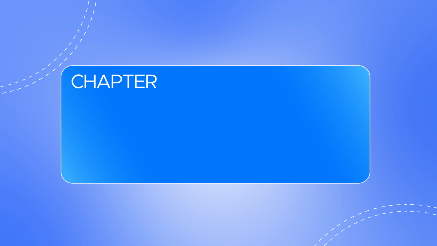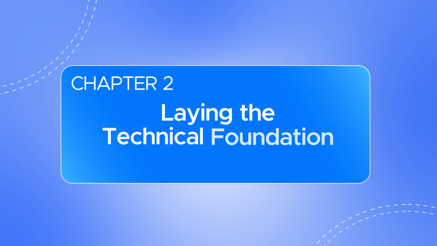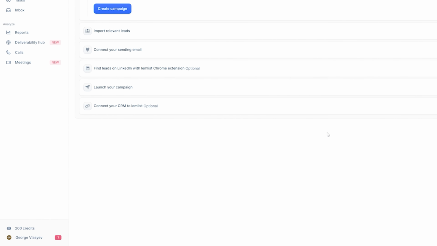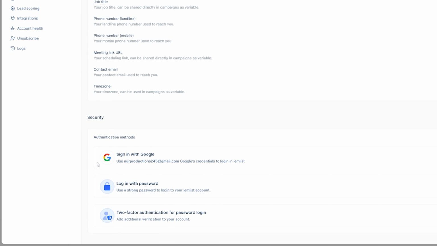Now that you're familiar with the dashboard, let's set you up for success by taking care of the essential technical setup. Chapter 2. Laying the technical foundation. First things first, we have to set up your sending email address. To do that, we need to open the settings menu. Look in the very bottom left of your screen. You'll see your name next to a profile picture. Click that and select Settings at the top of the list.